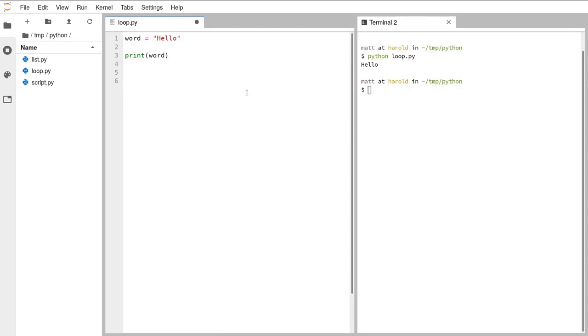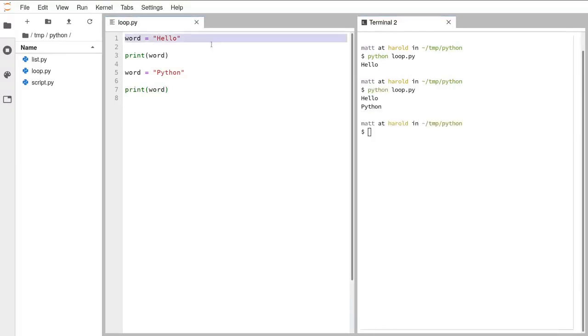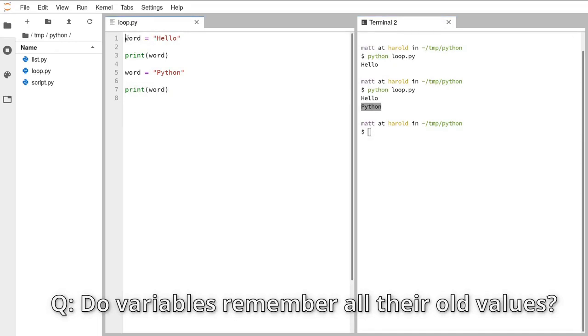If we want to print 2 things, we could do word equals Python, and then print word. When we run this, it runs line 1 to assign the variable, runs line 3 to print out hello, then runs line 5 to assign a variable, and then it runs line 7 to print Python. Olivia's question there was that we have assigned the variable word with the data hello, and then a few lines later we've assigned the same variable name with a different piece of information.